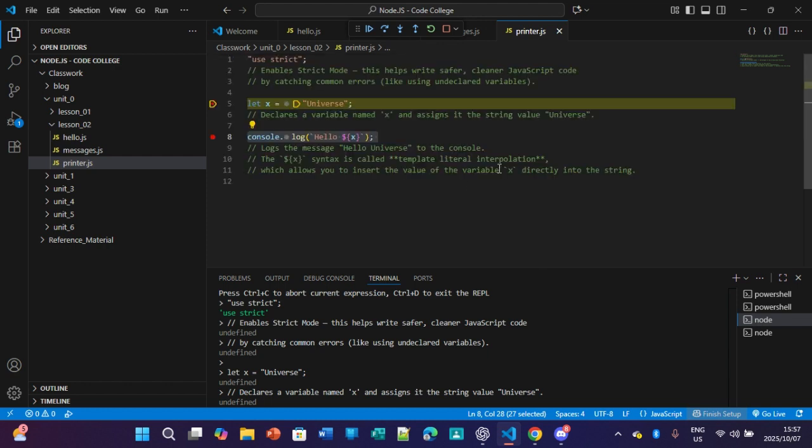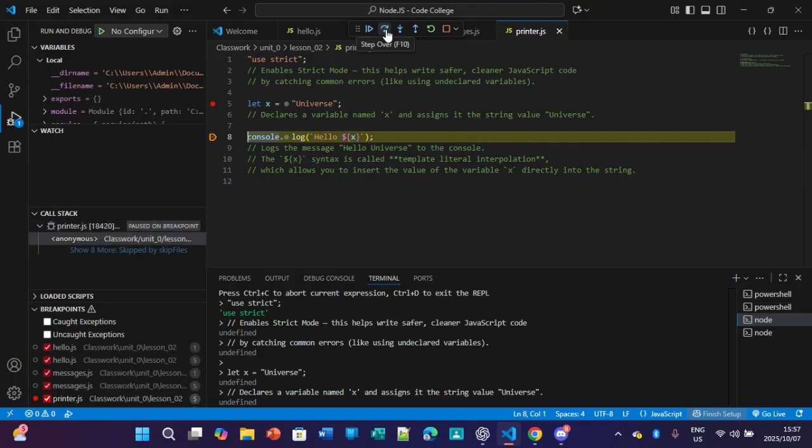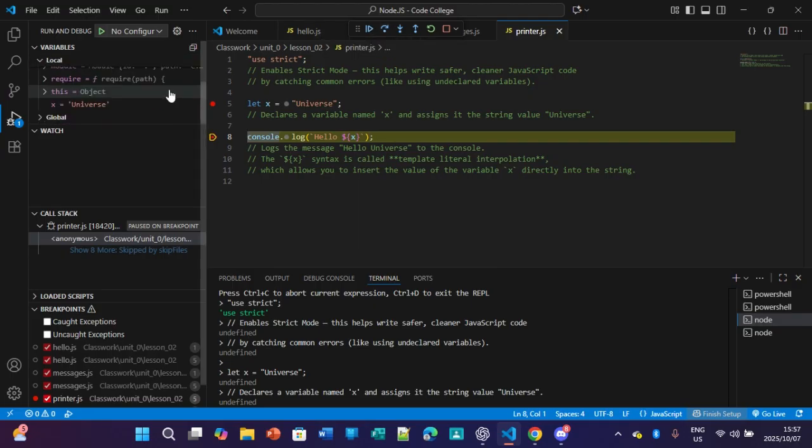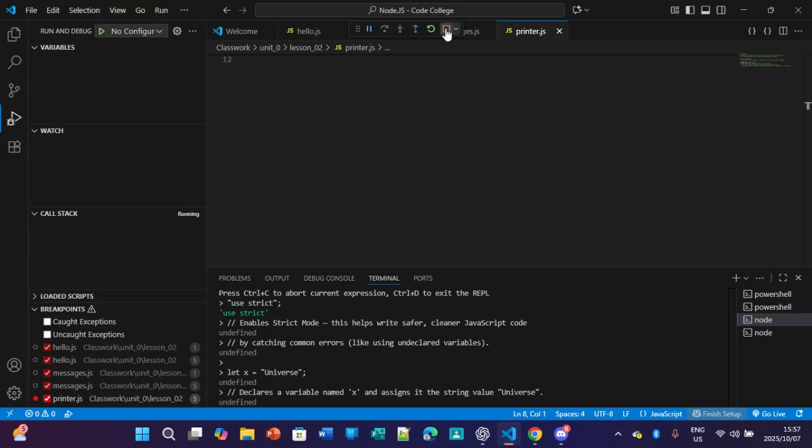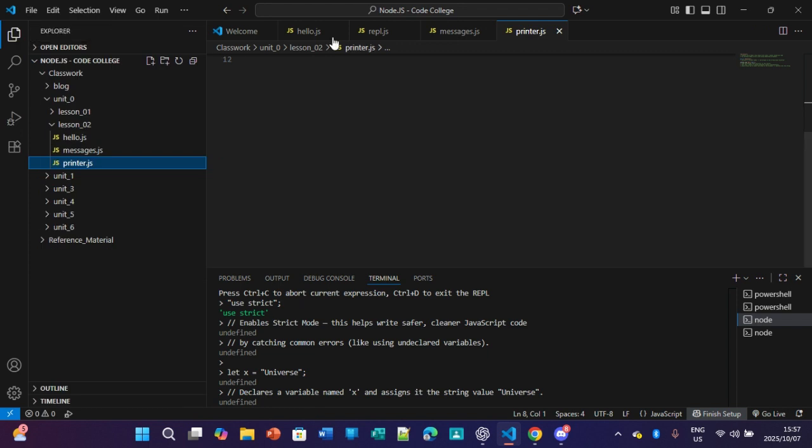And then yeah, that's what you do. And stepping over, that was very notable of me. I didn't do that, but at least I debugged the code. And then __dirname, __filename, exports, module, require, this, x, and yeah, that's pretty much what I had to discuss. Stop my debugger, stop it, and remove all of the stuff.